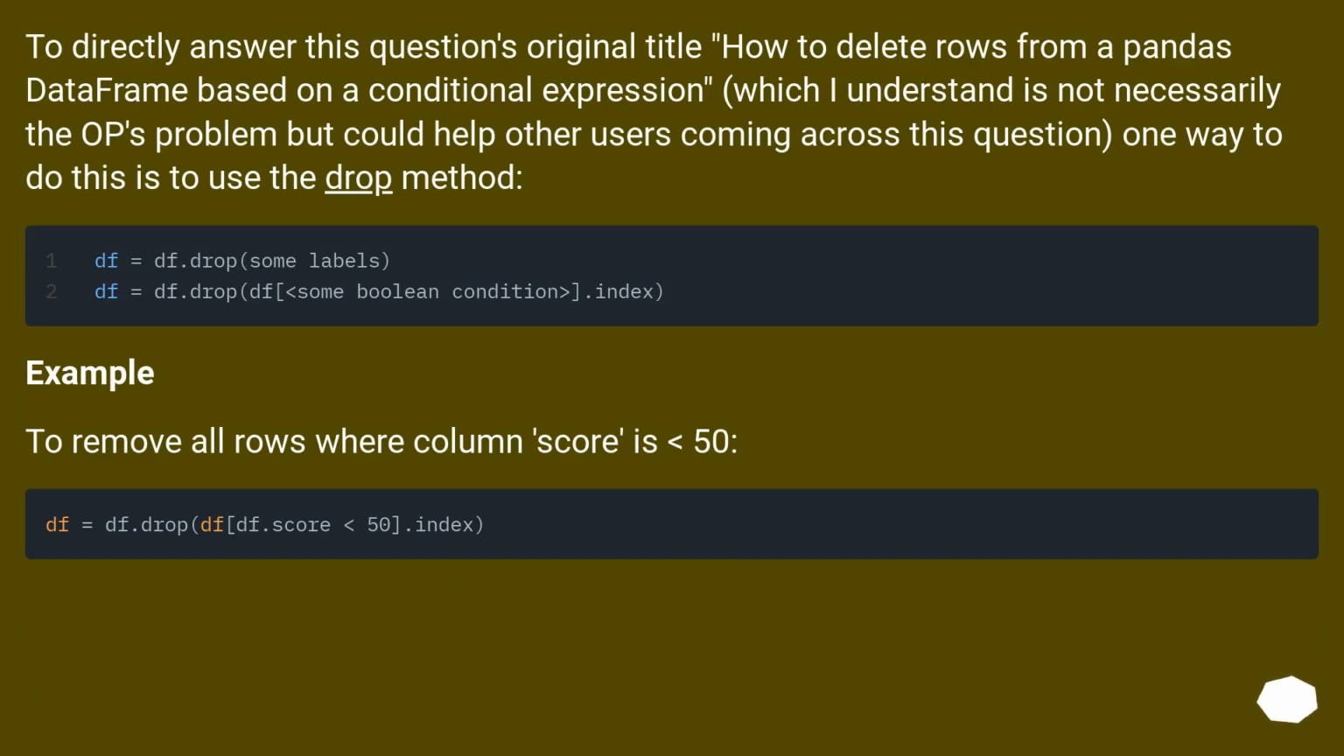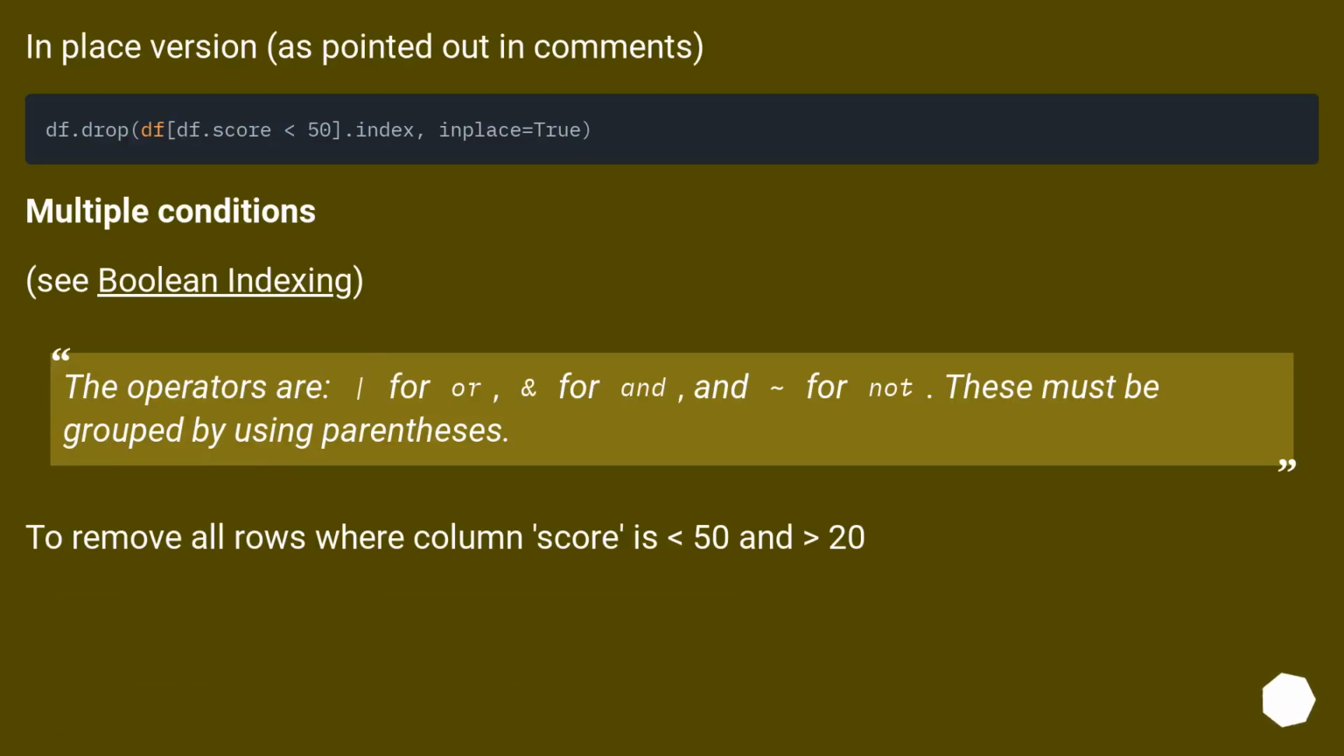To directly answer this question's original title, how to delete rows from a pandas data frame based on a conditional expression, which I understand is not necessarily the OP's problem but could help other users coming across this question, one way to do this is to use the drop method. Example: to remove all rows where column score is lower than 50. In place version, as pointed out in comments.